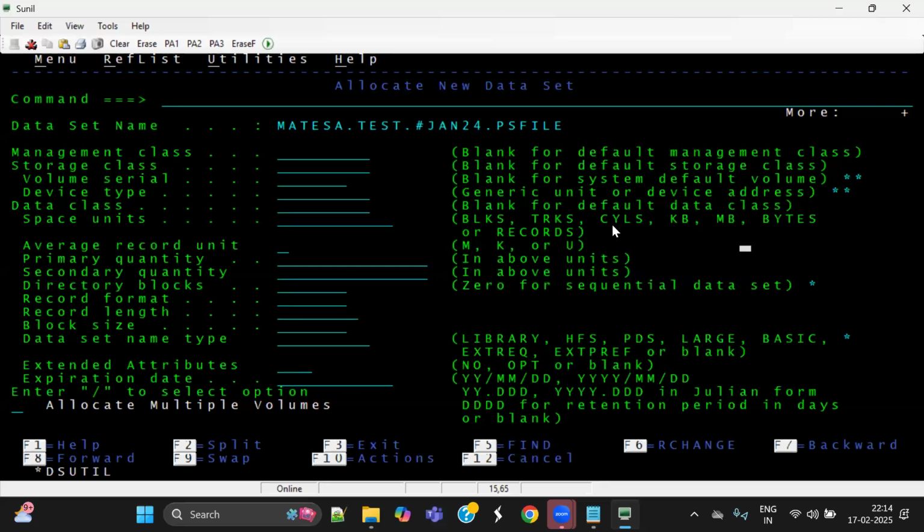But now mostly 99% we go with the cylinders. Cylinders is one of the space units, just like your KB, MB, GB. Similarly, you have cylinders also. So here I am selecting the space unit cylinder, CYLS. Whatever you're having here, you have to type it here. You can also type the full name like cylinder, but you don't have to. Just give CYLS, cylinders.